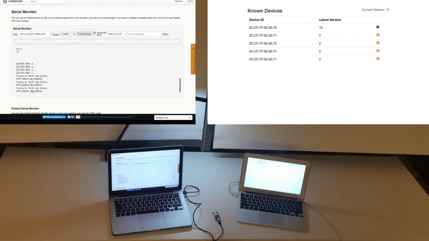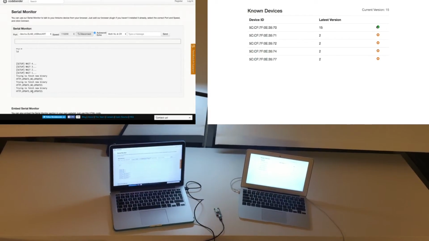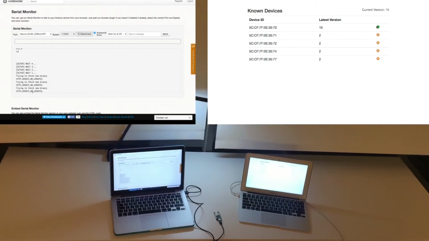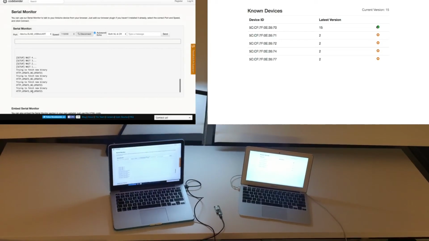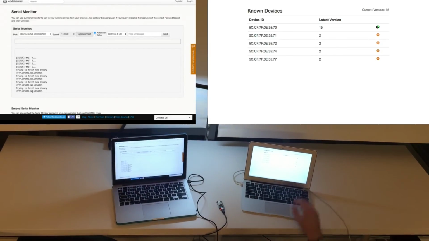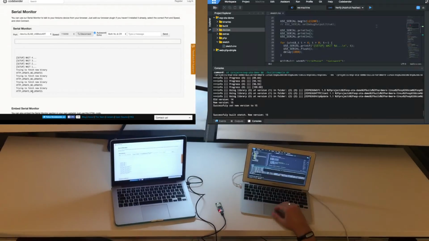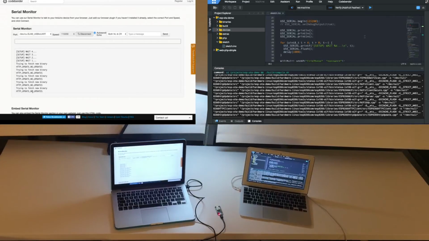Yeah, and that's basically it. And you can see that this device is completely disconnected from the right computer. It could be anywhere in the world, as far as we know. Yeah, and we also auto-increase the version every time you compile. If I compile now, I will get version 16, etc., etc. So let me do that now.